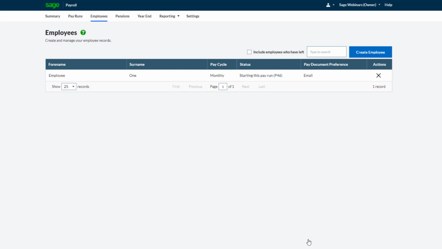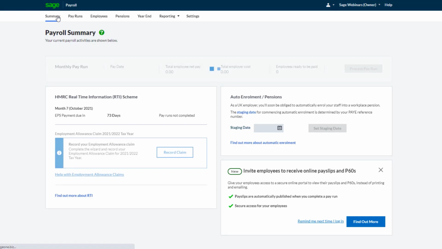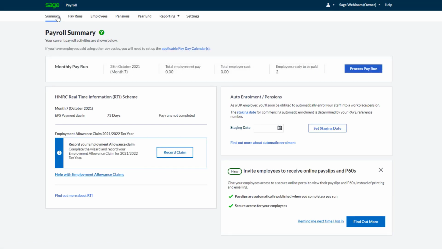You'd then repeat these steps for any other employees you need to add to your payroll. Once you've set up your employees, you can return to the summary. Here you can see your payroll summary, confirming the next pay run and HMRC submissions. You can also enter your auto-enrolment and pension details and record your employment allowance claim before you process your first pay run.